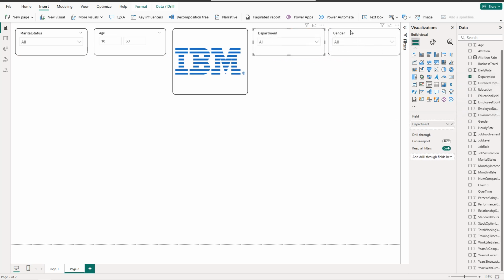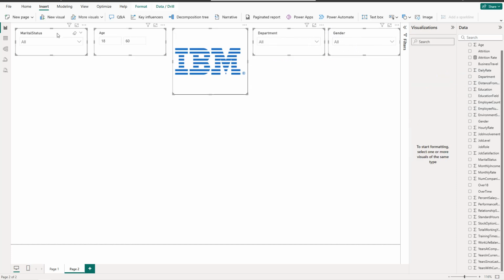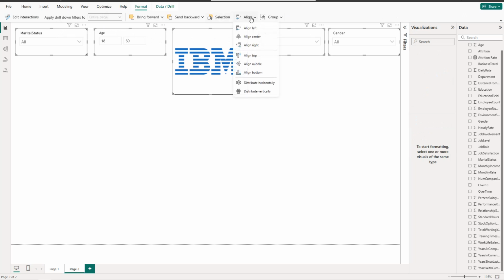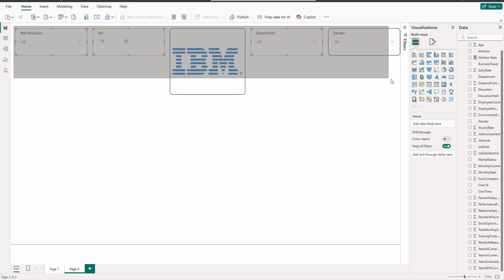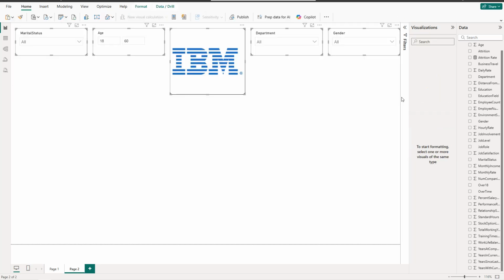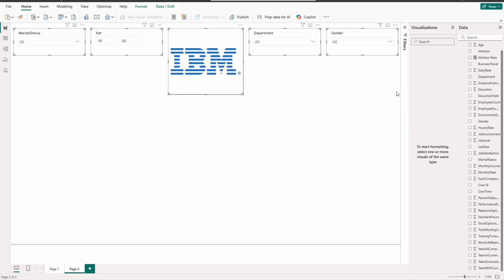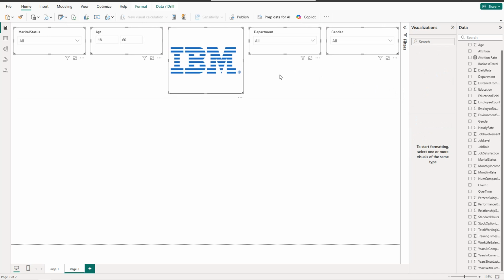All right, now select all of them, press the Ctrl key and select all of them. Format, align, and distribute horizontally. Okay, now we select all of them.